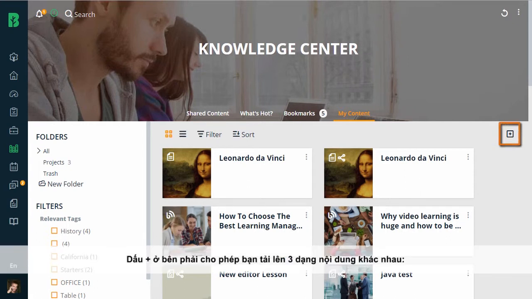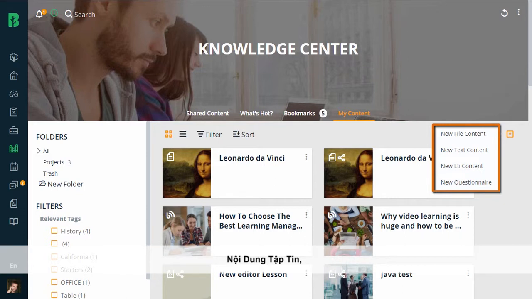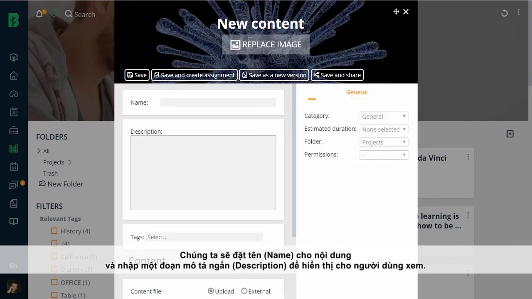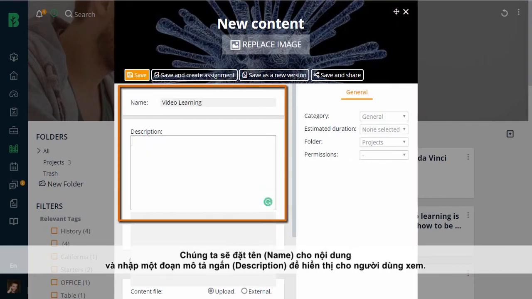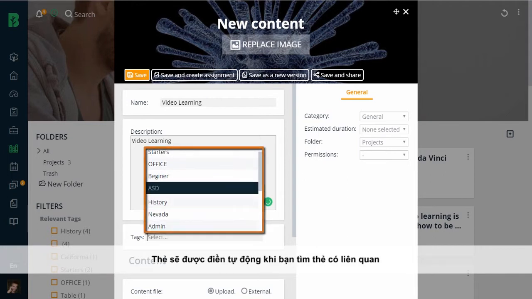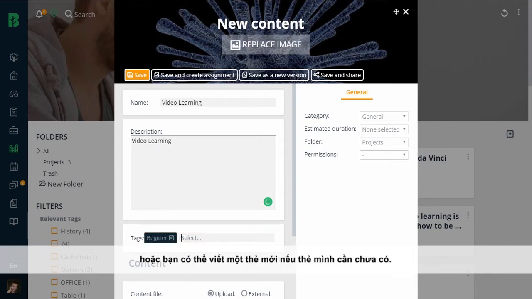A plus button on the right allows you to upload 3 types of content: file content, content based on text, which may include links, images, and video as well, and an LTI content. Let's create a new file content. Let's give a name to the content and a short description, which will be shown to the users. Now pick a tag, which will be auto-completed while you're searching for the relevant one, or simply write a new one if a needed tag is missing.